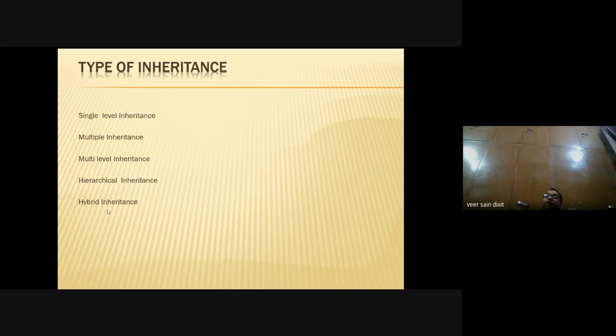That is which type of inheritance? That is hierarchical inheritance. There is one superclass and many subclasses.